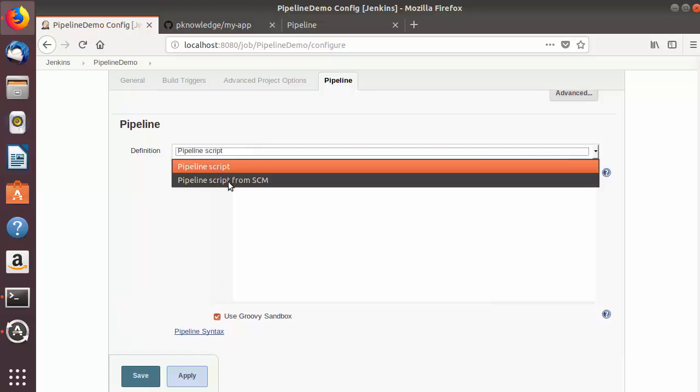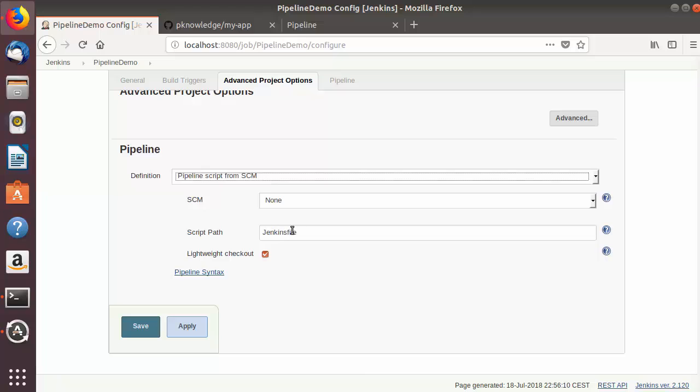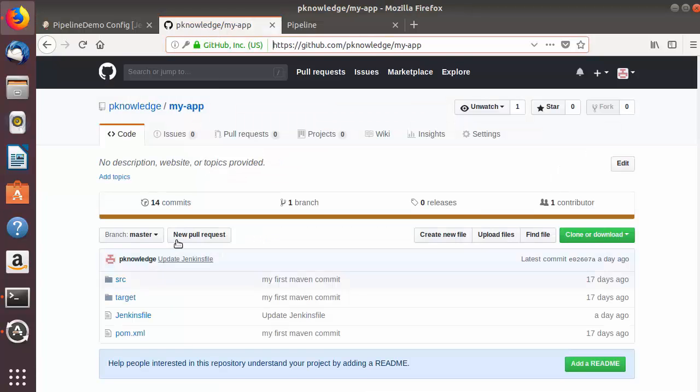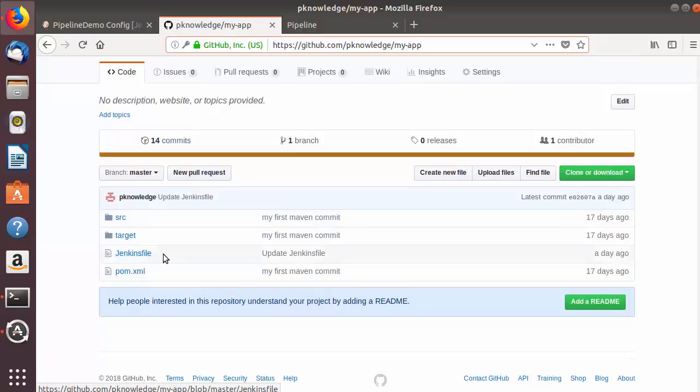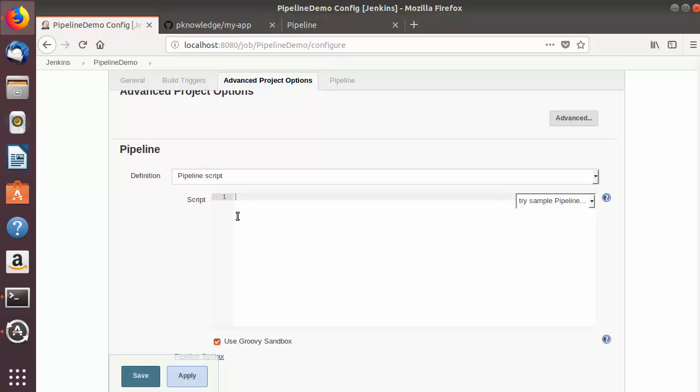If you choose the pipeline script from SCM, then you can define a Jenkins file in your project itself. So I have already defined this Jenkins file in my project, but for now I'm not going to use this Jenkins file. I'm going to show how to use this Jenkins file from your GitHub repository in the next video. So for this video, let's say this file doesn't exist. So we are going to create this pipeline script here in our Jenkins job configuration itself.